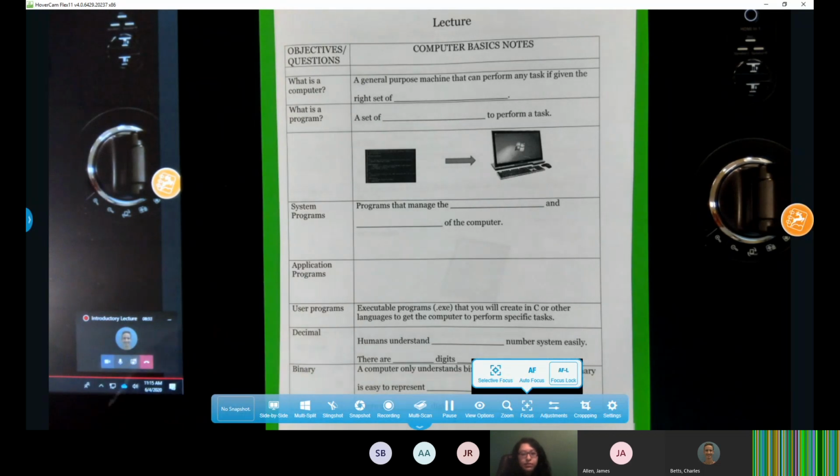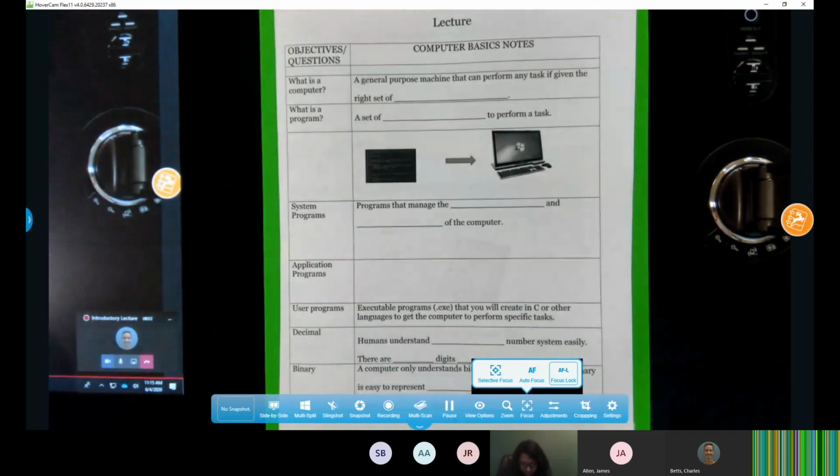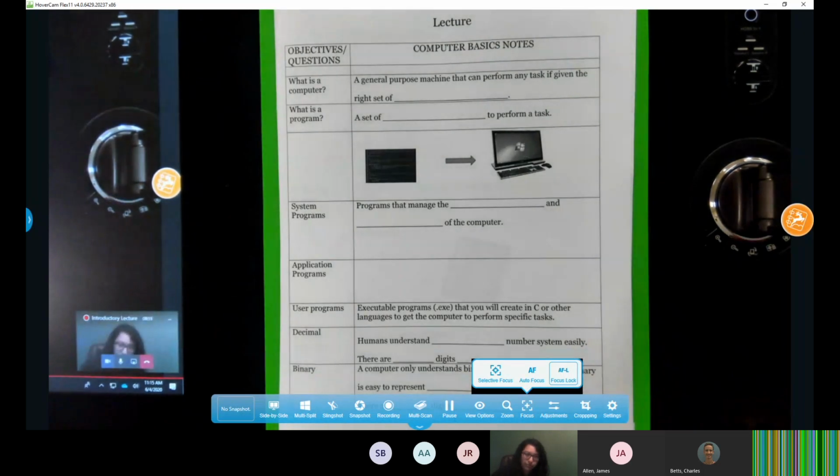So let's just talk a little bit about the basics of computers, okay? So first of all, what is a computer? Anybody? Nobody knows what a computer is? You use computers every day. It's a machine that can perform tasks if given instructions. Yeah, you just got to give it the right set of instructions, right? So if you give it the right set of instructions, it will perform tasks.